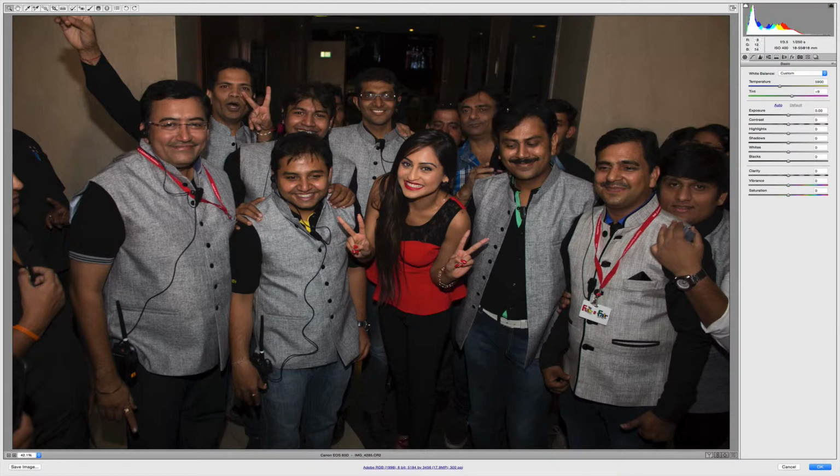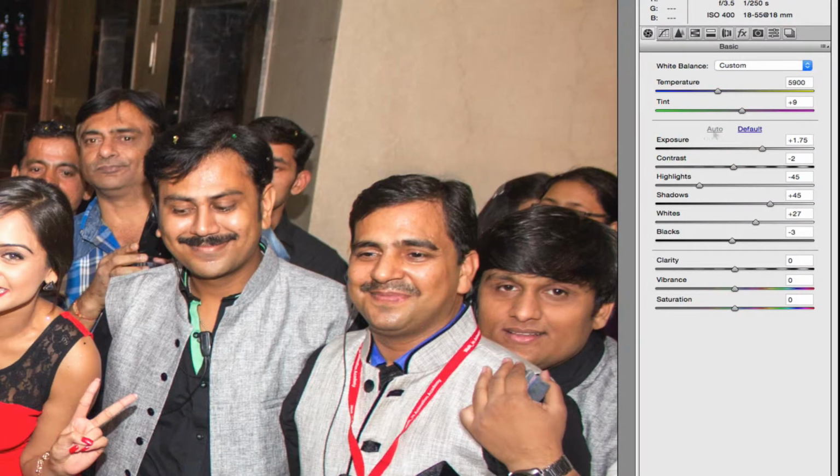So now I think it is safe to click Auto and reduce the highlight a little, black as well, and I will leave the rest as is.